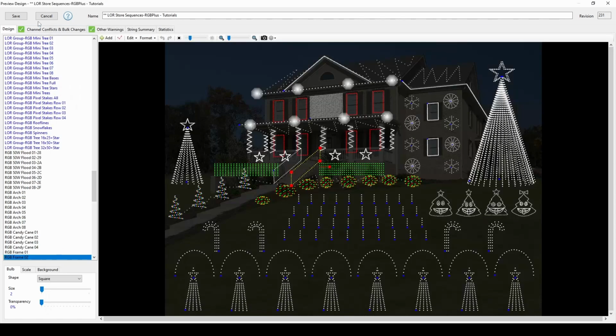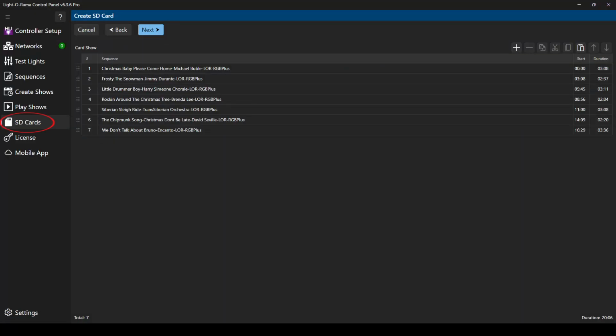Once you save your preview, all of the sequences referencing it will process the change and resize their effects. If you're making this change for sequences used on an SD card, be sure to rebuild your SD card playlist using the Light-O-Rama control panel.